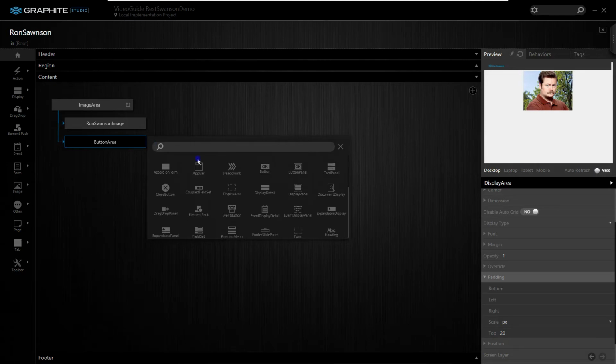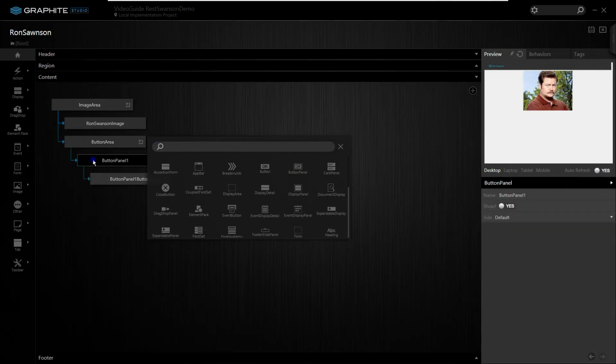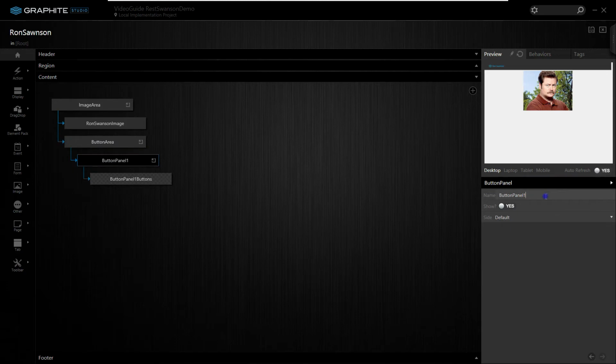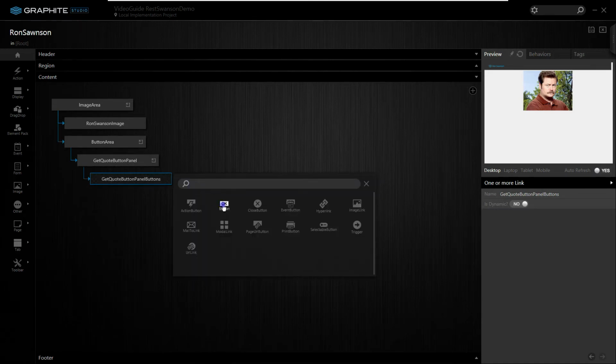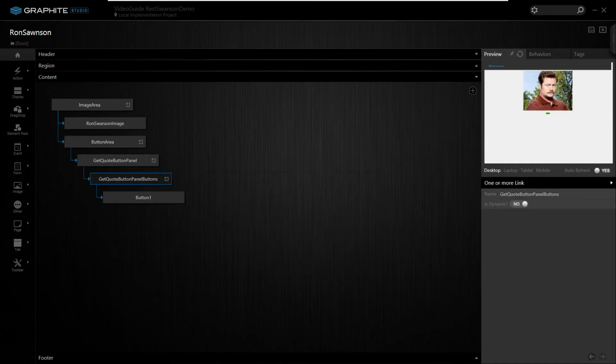To this button area, I'm going to add a button panel. I'm going to rename the button panel to getQuote button panel. I'm going to change the side to be center so that the button is centered. Then here, I'm going to add a button to this button panel. And you can see that the button showed up in the middle. I'm going to call this button getQuote button. I'm going to give it a title called getQuote. That's it for now.